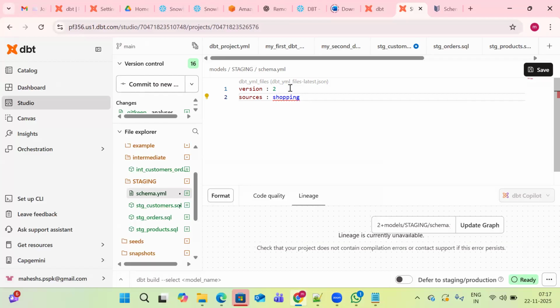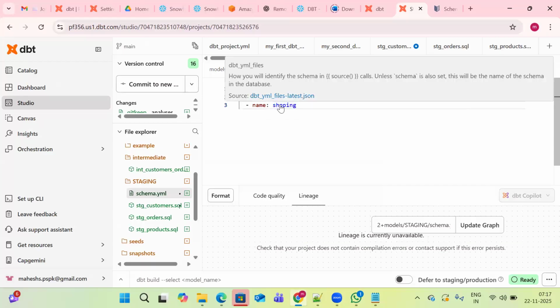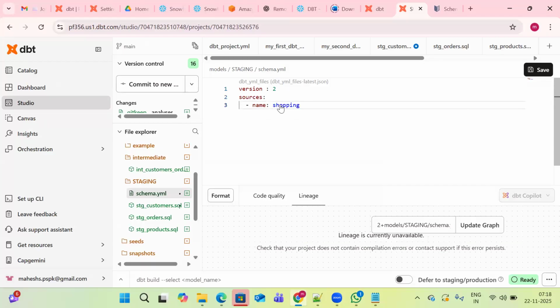Delete that one. After sources colon, give an enter. Hyphen. Oh, no. Keep it under sources. Give sources, then the colon, like that. Here mention the name shopping, SHOPING. We can give any name. Next give one more enter.